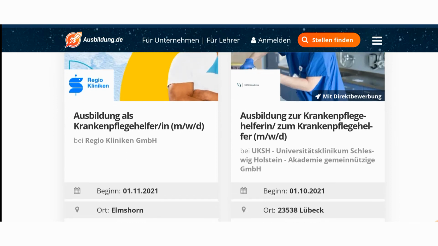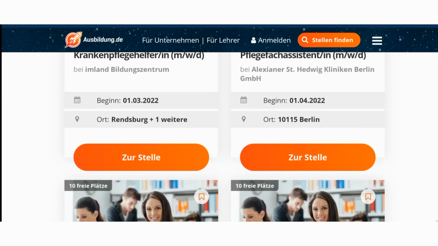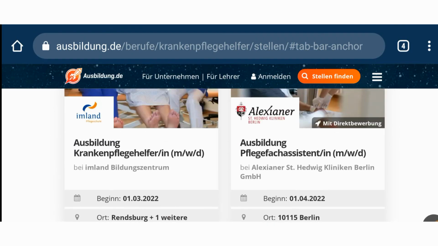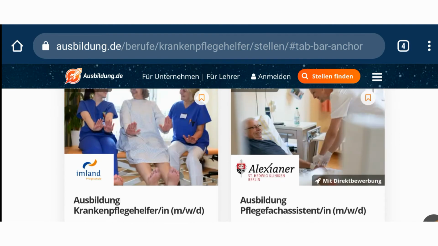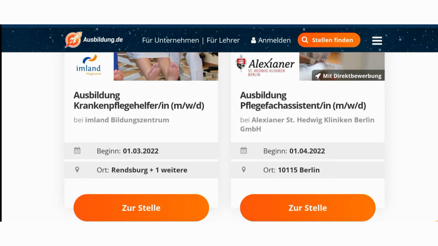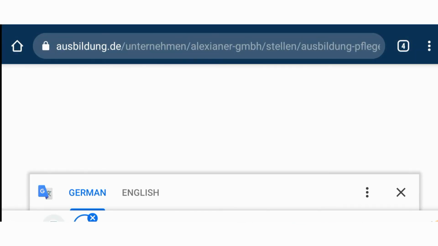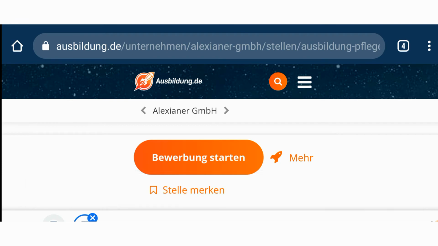So they give you when the start date would be and where the place is, and that's how you can go through and then be able to see what their requirements are. So I'm going to open one for us to see. Let me go with the one with 25 free places, and you can ask for them to take you to the site for that.